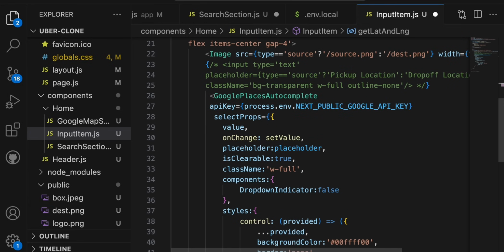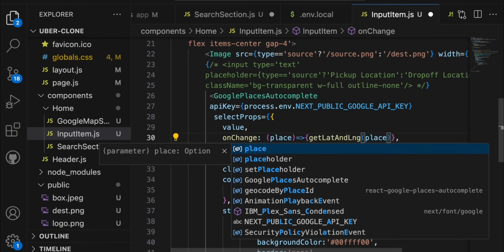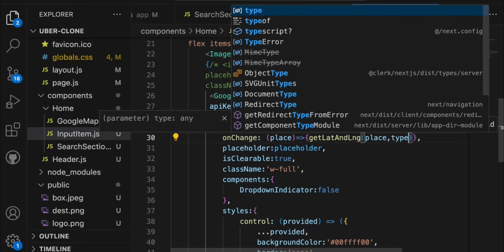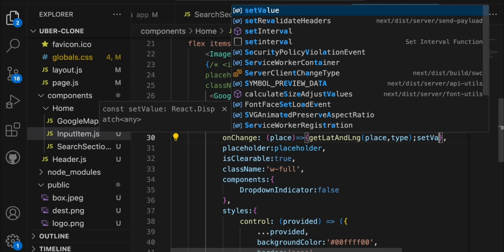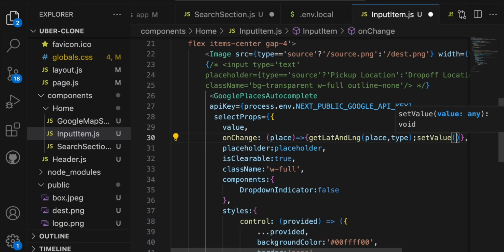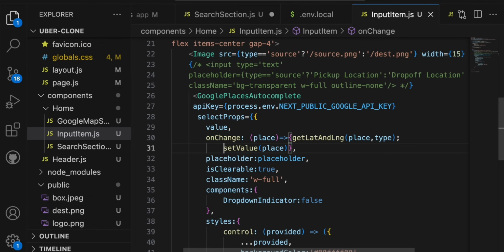Inside that one, we're going to call this method. So once we select the particular address, on change method, here we're going to call our method. So here we can write getLatitudeLongitude, and here I will pass this place information. Just say place, and along with it we pass the type as well, whether it's a source input or destination input. And also we'll set the value. So we'll say setValue, and we will set the value as place. Okay, perfect, and save it.